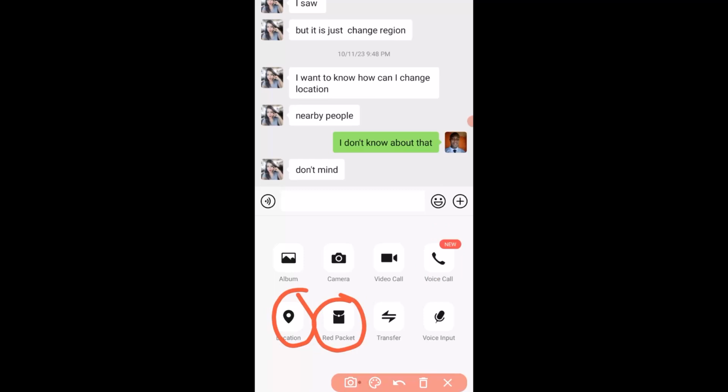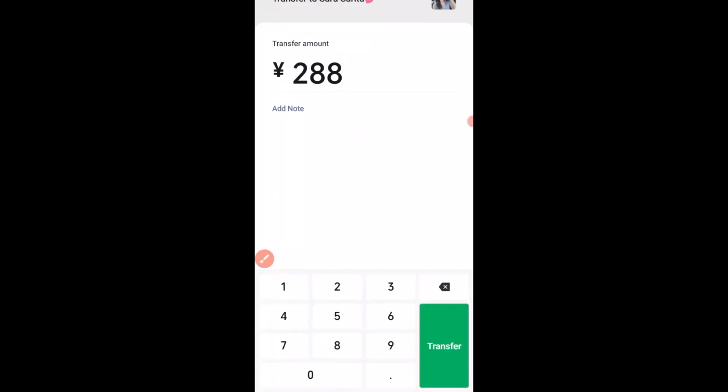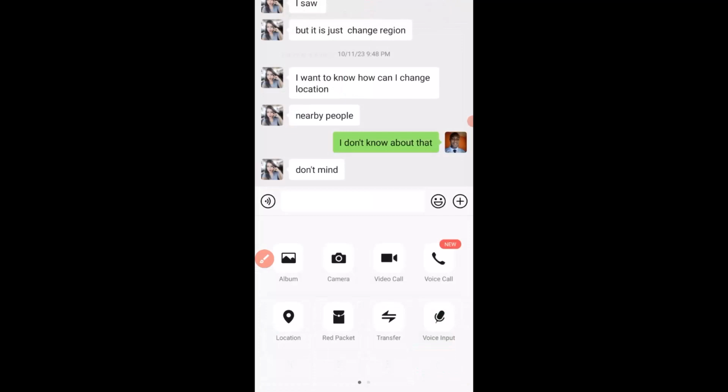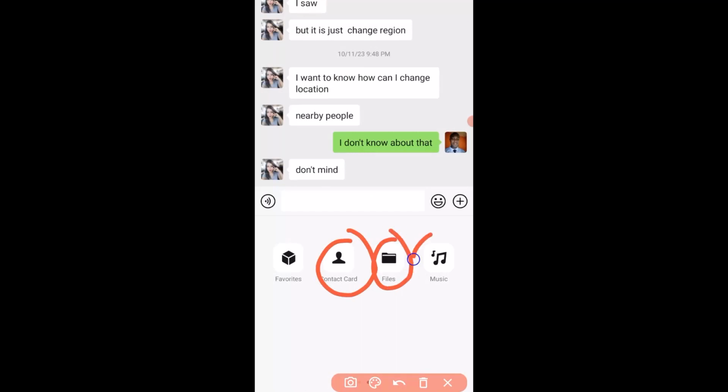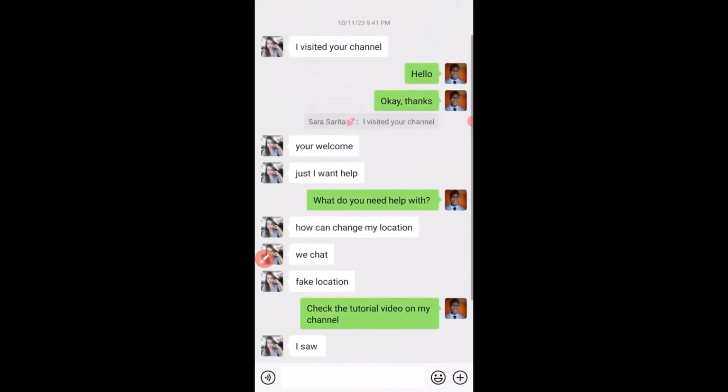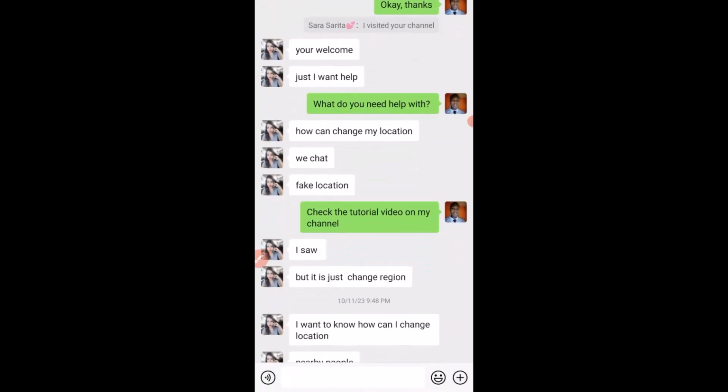You can send a red packet. Before you can send a red packet, you need to know that you have to enable your WeChat Pay. Then you can also send a transfer. You can send money to your friend on WeChat. For you to transfer money, just click on here and it will bring out the amount you want to send. Type the amount and then click on transfer, and the money will be received by your friend. Okay, let's swipe, and right here you can send a contact card, file, music, and favorites to the friend that you are chatting with. So those are the features that you can use in the chat section.